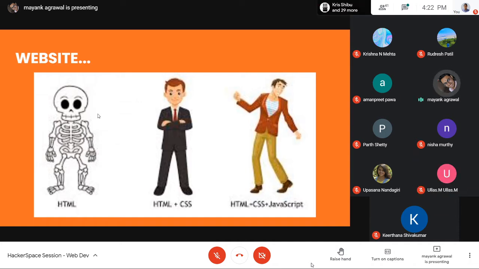So just HTML and CSS would be quite a static page. There won't be any dynamic work that could be added using just HTML and CSS. But using JavaScript, you can add dynamic things to your website, like maybe an alert box or something like that.